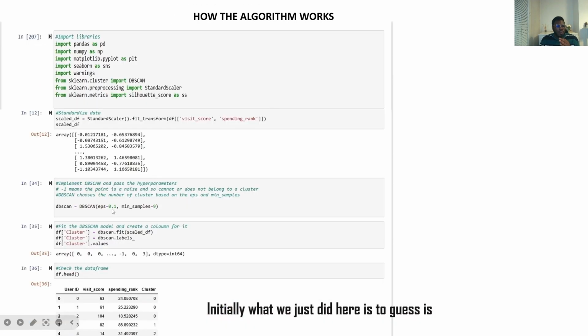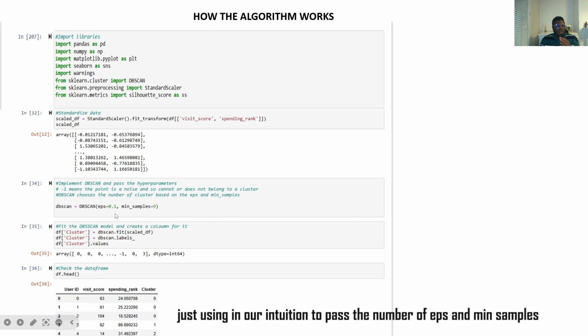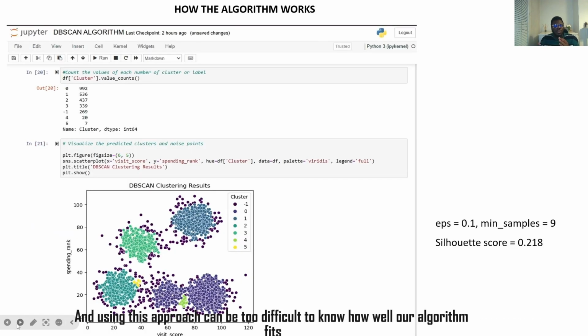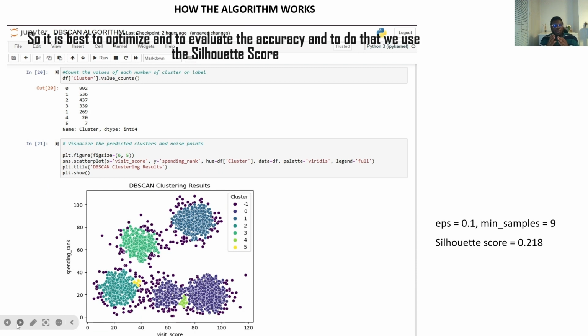Initially, what we just did here is to guess. It's just using our intuition to pass the number of EPS and min samples, and using this approach can be too difficult to know how well our algorithm fits. So it is best to optimize and to evaluate the accuracy, and to do that we use the silhouette score.